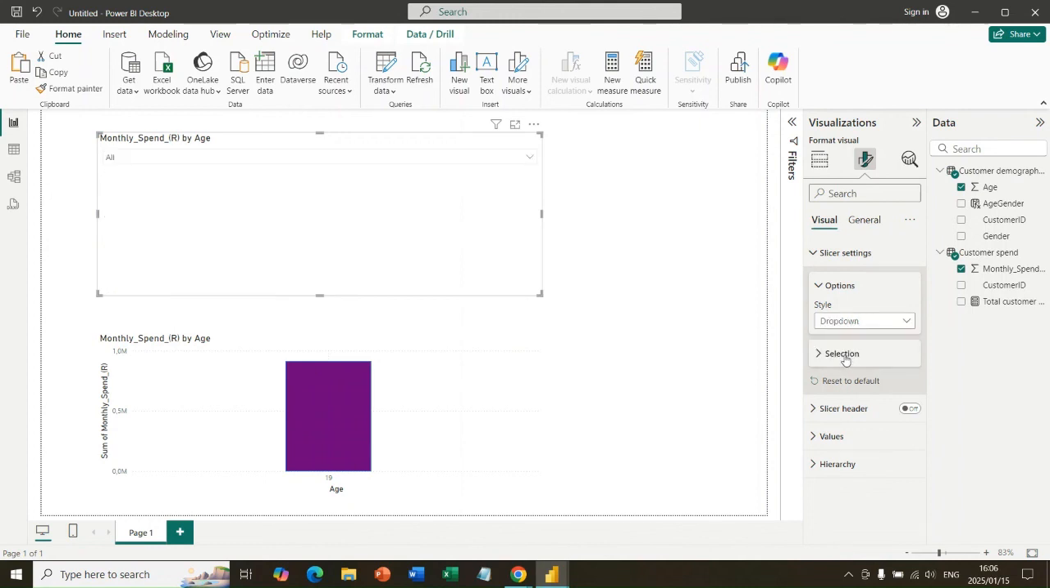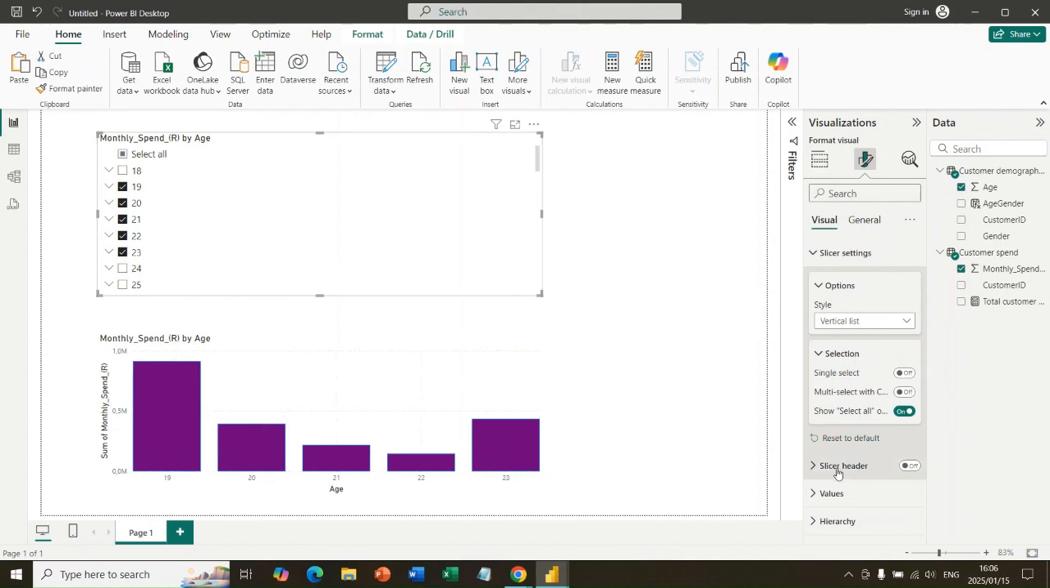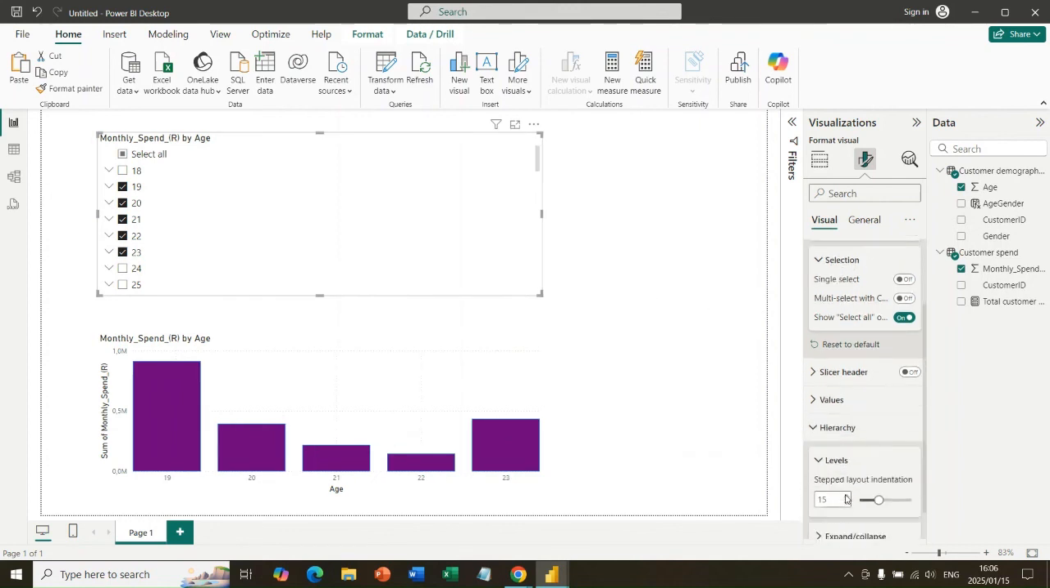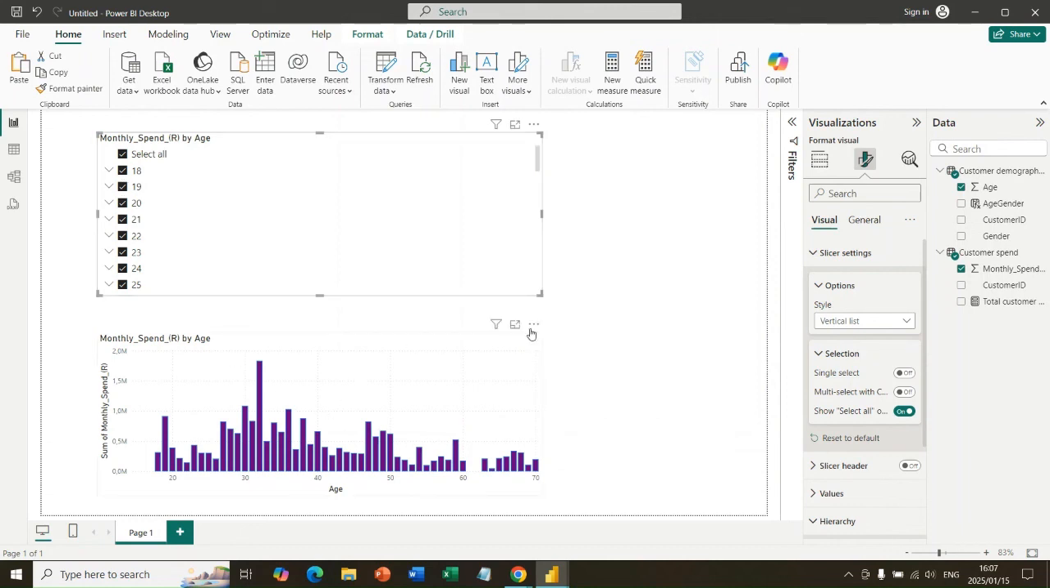Is it a drop down? We can make it a drop down, or is it a visual list? In terms of selection, can you multiple select or show select all? We can multi-select. We can multi-select the different ages. Yeah, that's the slicer. With the slicer, you can say select all again.